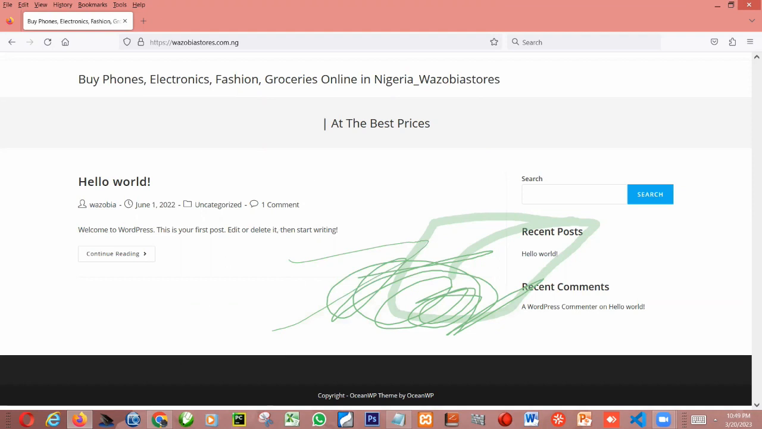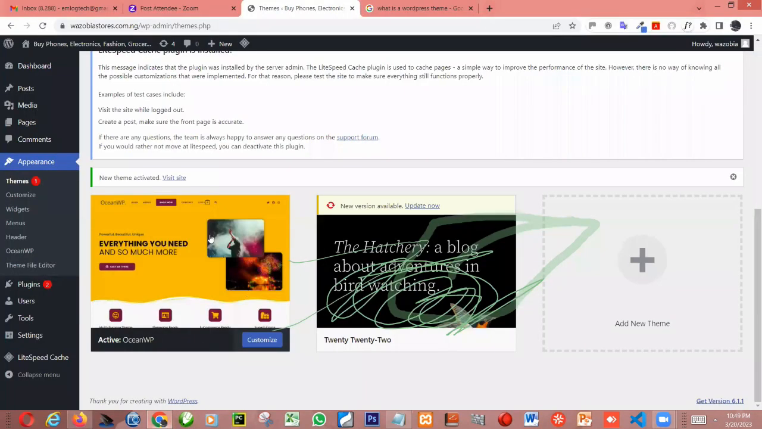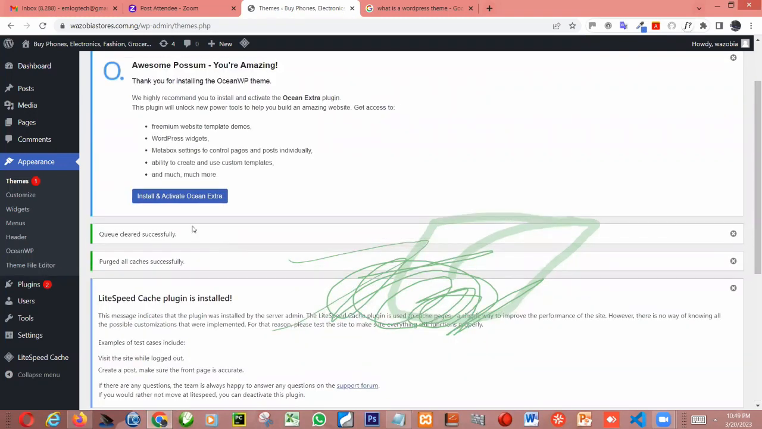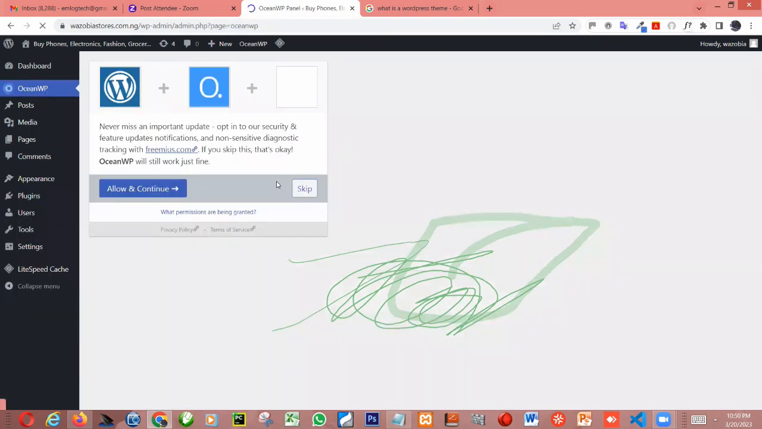Okay, so we've been able to install Ocean WP. But one good thing also that happens with it is that whenever you install it, it comes with other features that it has with them. You can see install and activate Ocean Extra. Ocean Extra is like a kind of collection also that makes Ocean WP to be even more beautiful. So I like to also install it. It's installing.